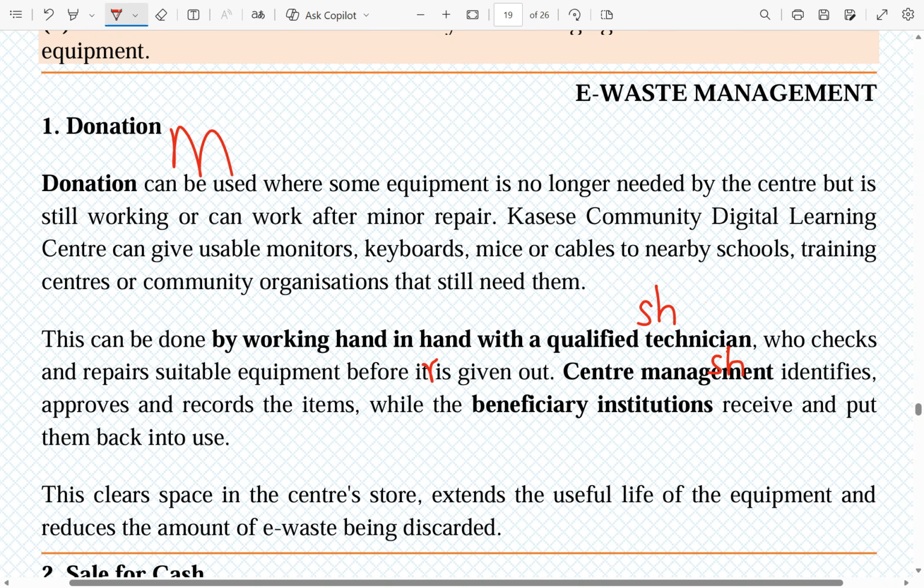The center management as a stakeholder identifies, approves and records the items, while the beneficiary institution where the e-waste is going to be donated receives them and puts them back into use. This clears space in the center's store. It extends the useful life of the equipment and reduces the amount of e-waste being discarded.